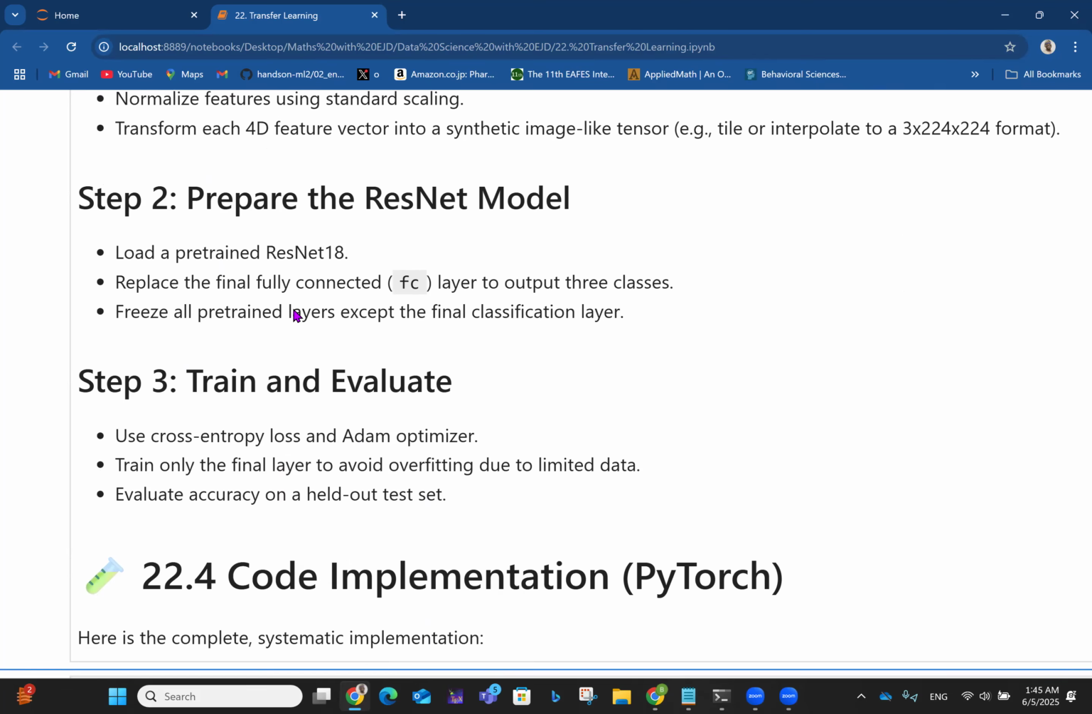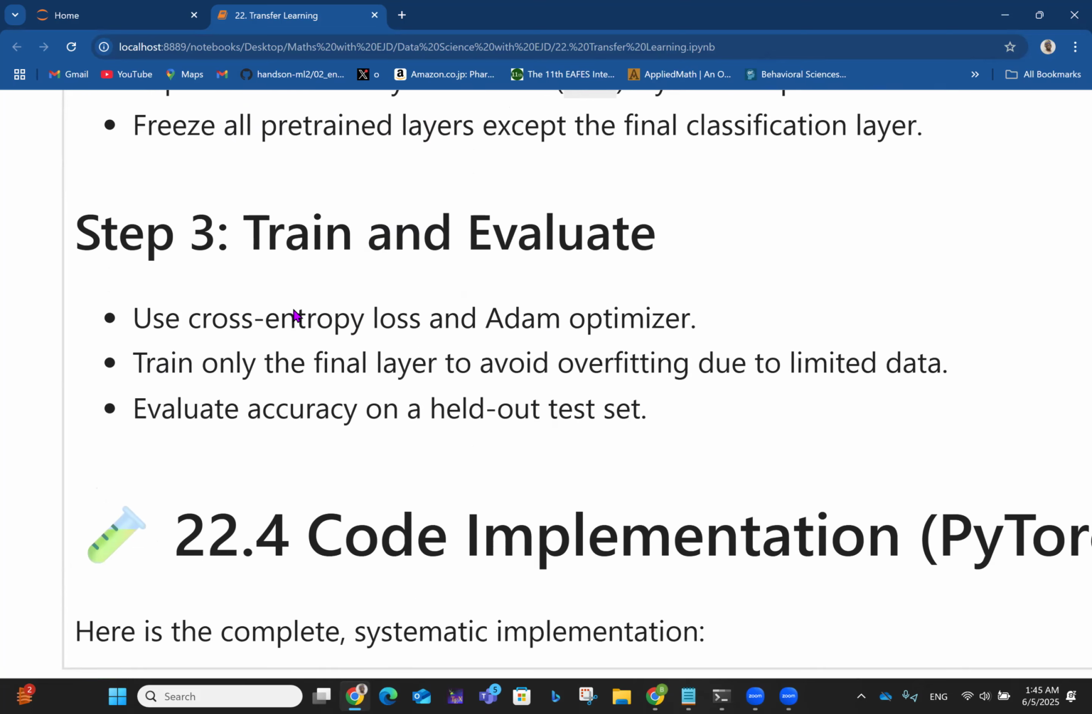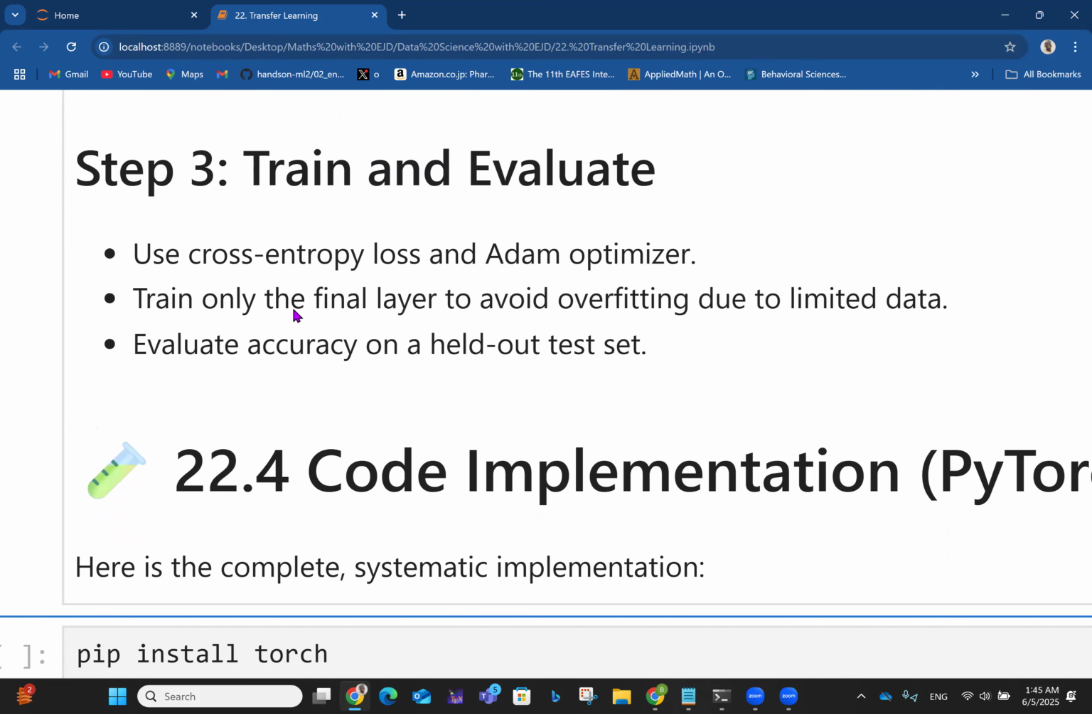So we load a pre-trained ResNet 18, then we replace the final fully connected layer to output three classes, and then we freeze all pre-trained layers except the final classification layer. Now things are getting really complicated, right? As you can imagine. So step three, train and evaluate.